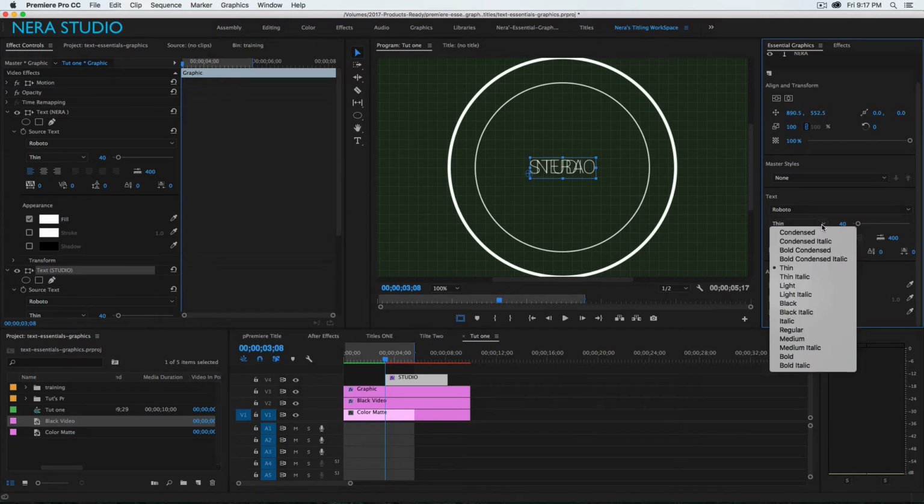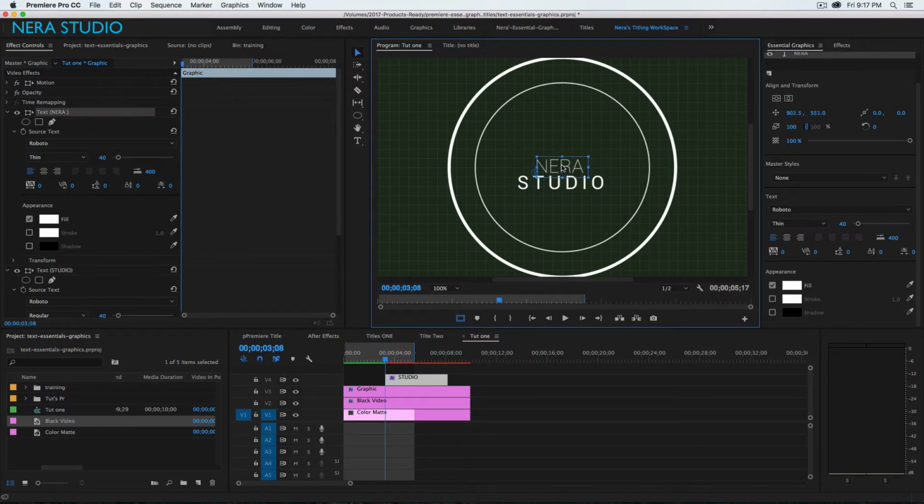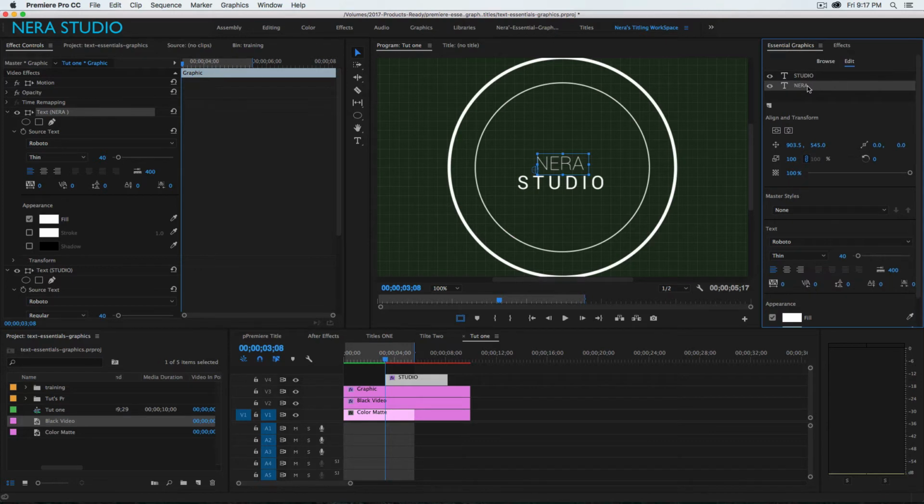So I'm going to have this, maybe regular, and also we need to track this maybe 200 pixels. And let me align to the center again, maybe pull a little bit down, and also I need to pull this a little bit up, and maybe have it in the center, okay. And also, as you see, we got a couple of options like I already showed you. And also let me have my Nera selected.